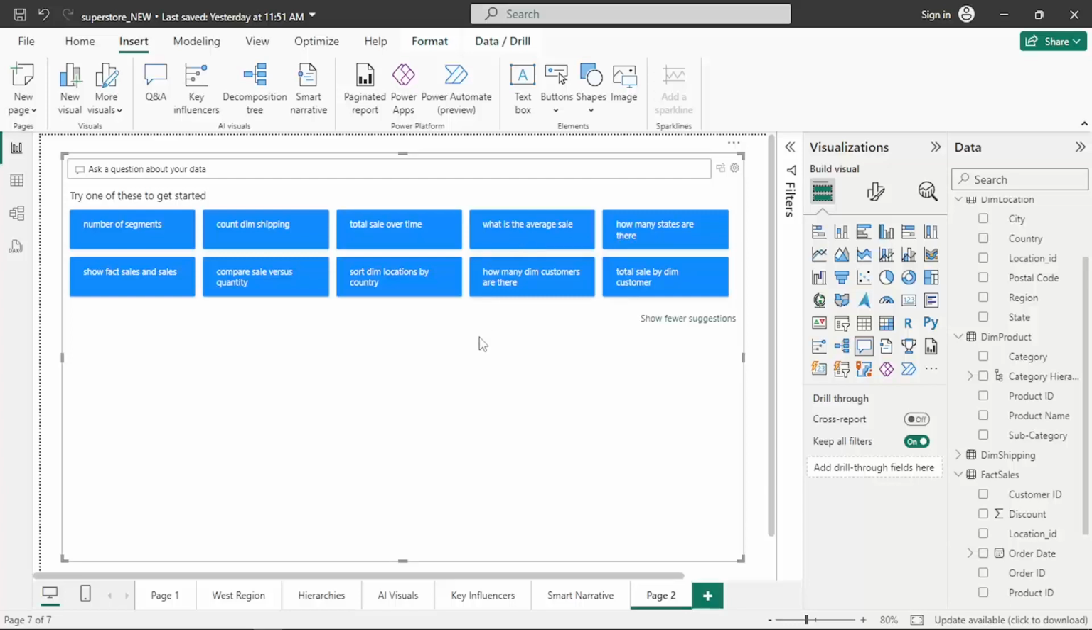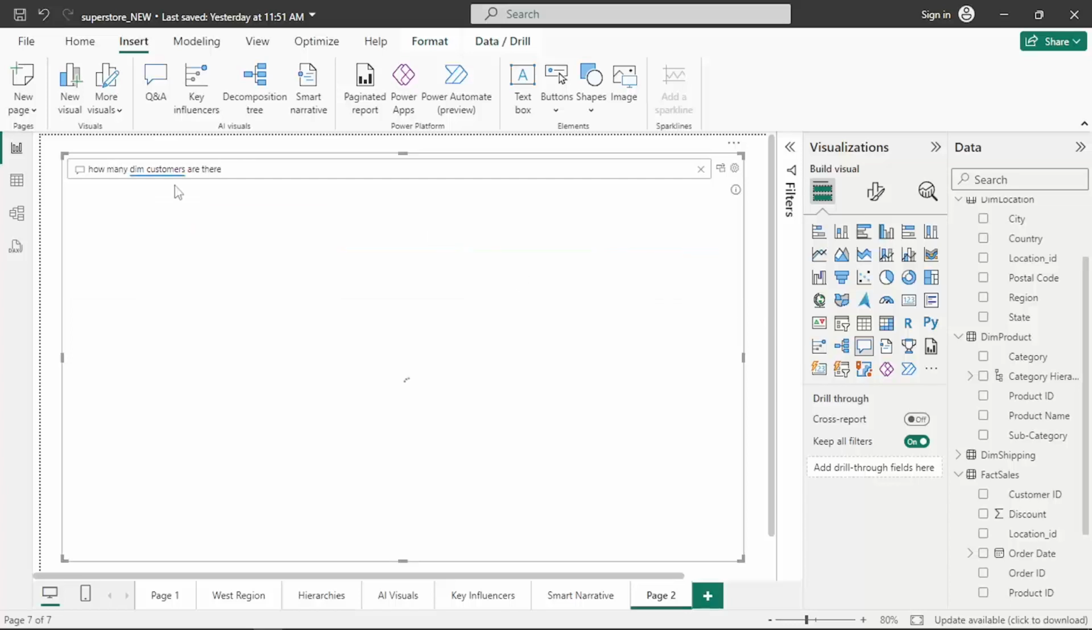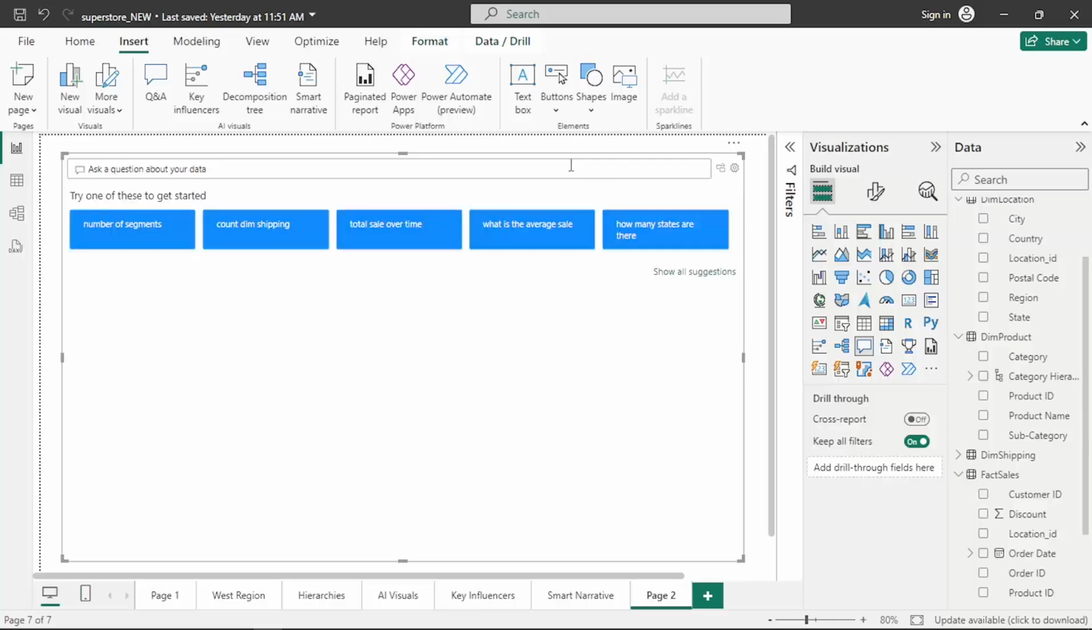So you can even pick any of these suggestions. So let's say I want to find out how many customers we even have. I've clicked on it and you can see it has returned a value, as what? Count of customers. So how many customers are there? See, 793 customers.